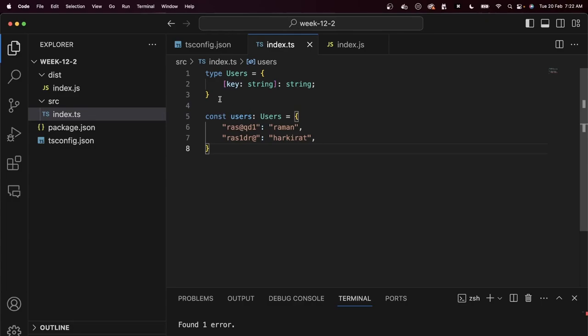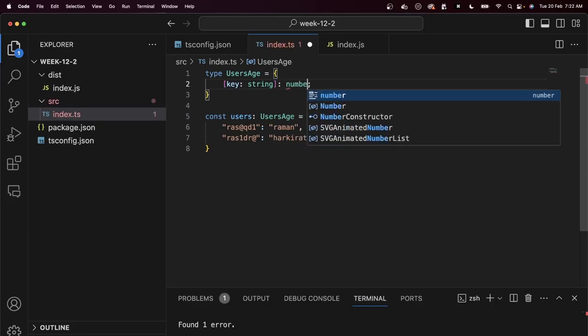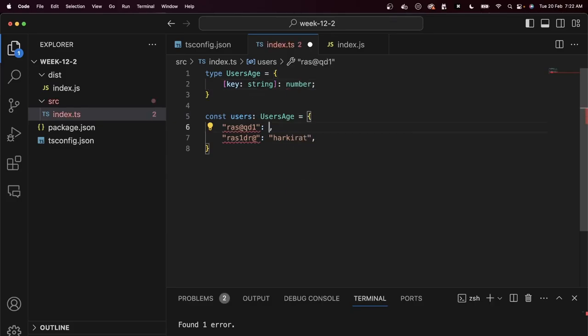Okay, users is simply an object where the key is a string, which means how you index the object, and the value is a string as well. You could have another one called user's age, let's say, which stores the age of a user, and that might look something like this. Cool. That's how you give types to an object.